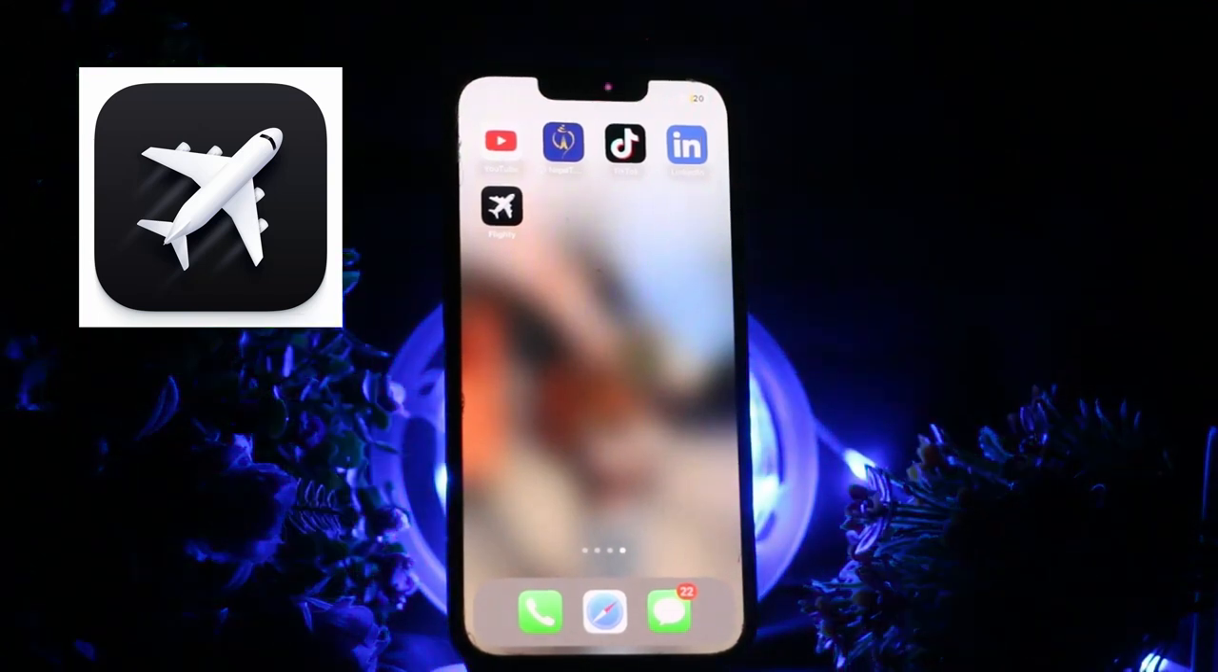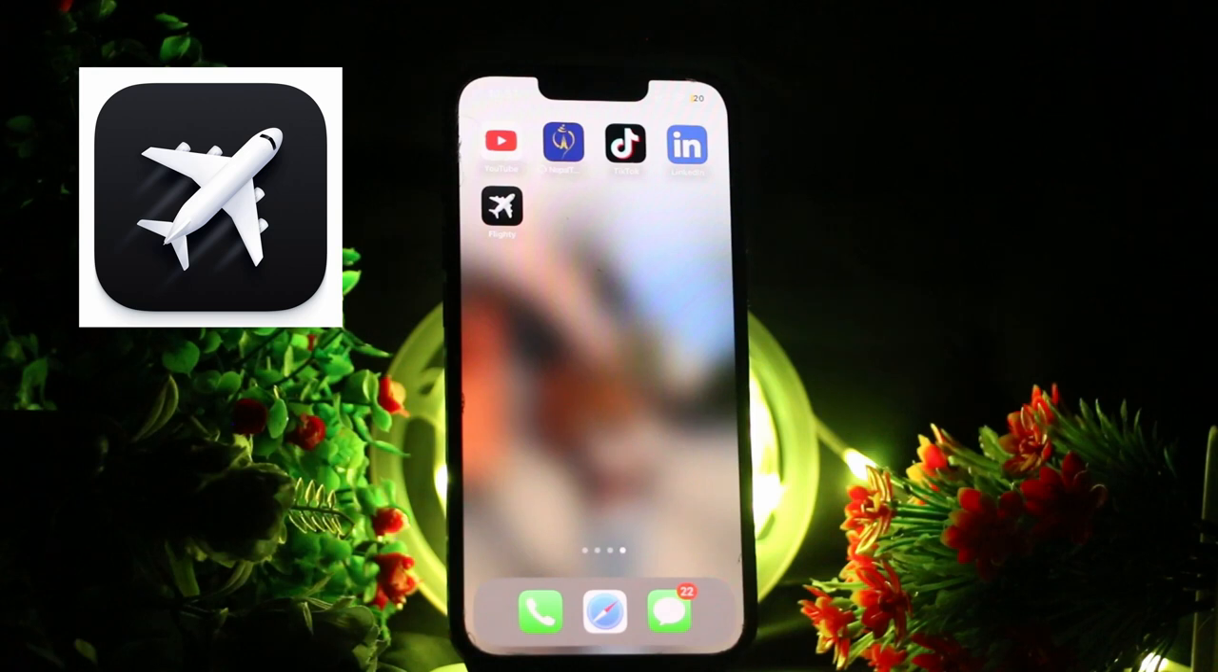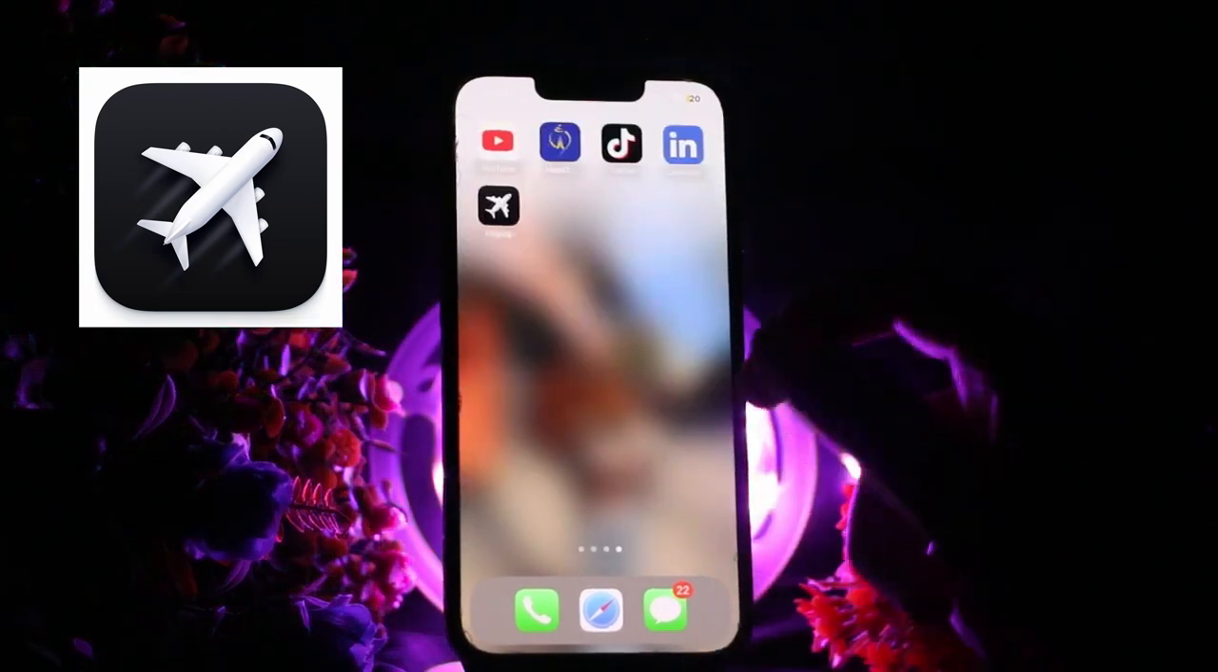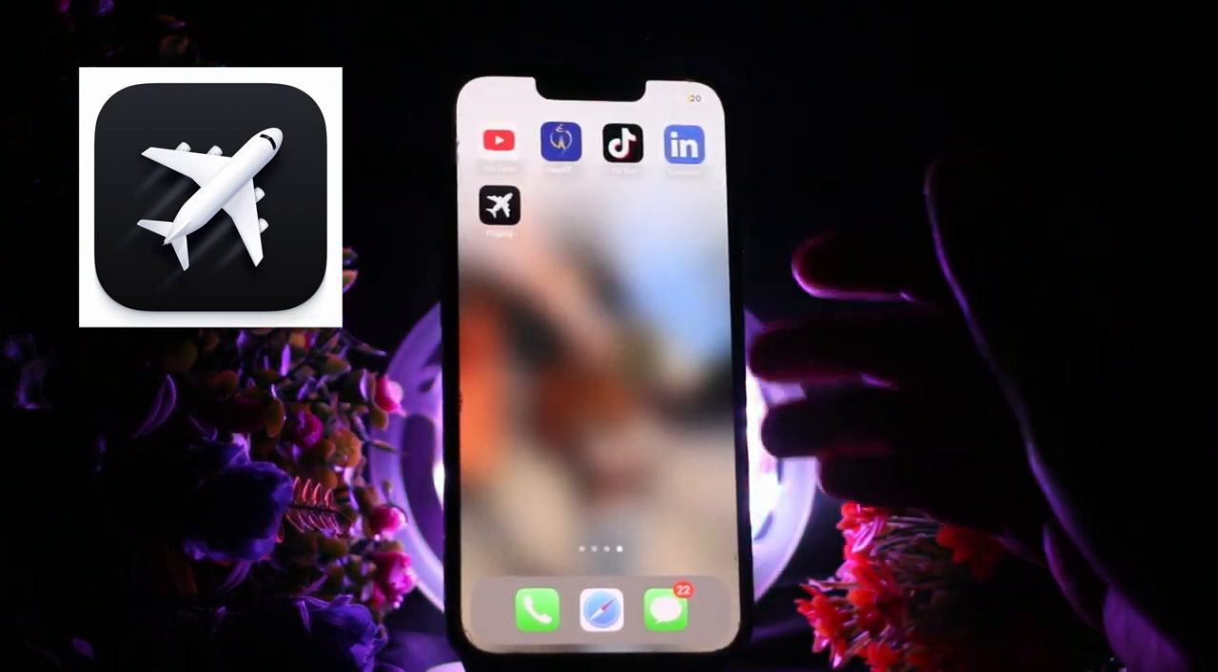So in the following video I will guide you to use the Flightly app on a device. Now if you want to use the Flightly app or the flight tracking app on a device but you don't know how to do it, then this is the video for you. So simply watch the video till the very end to know about it.